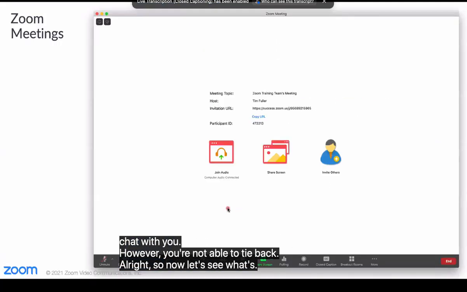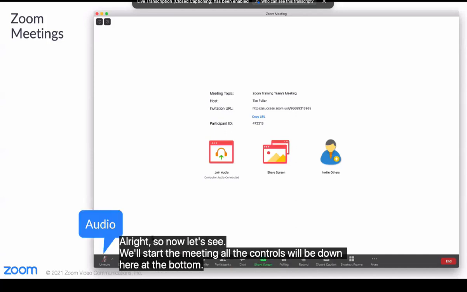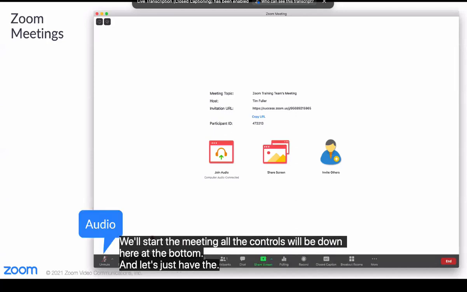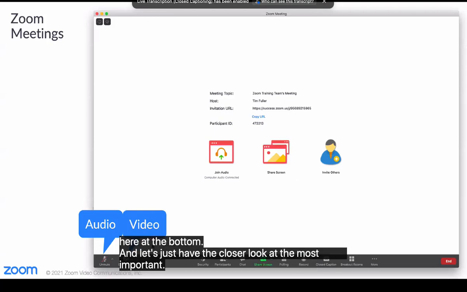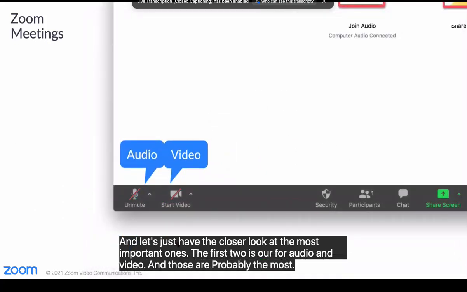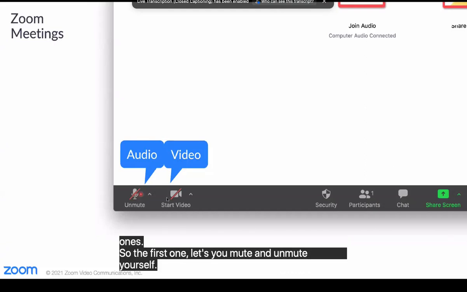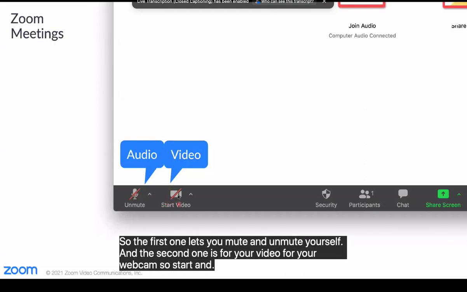Now let's see. We'll start the meeting. All the controls will be down here at the bottom. And let's just have a closer look at the most important ones. The first two are for audio and video, and those are probably the most important ones. So the first one lets you mute and unmute yourself, and the second one is for your video, for your webcam. So start and stop your webcam.